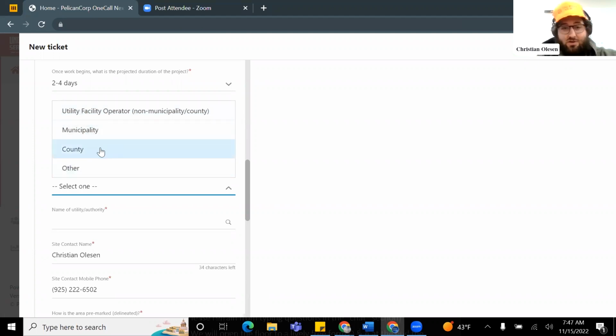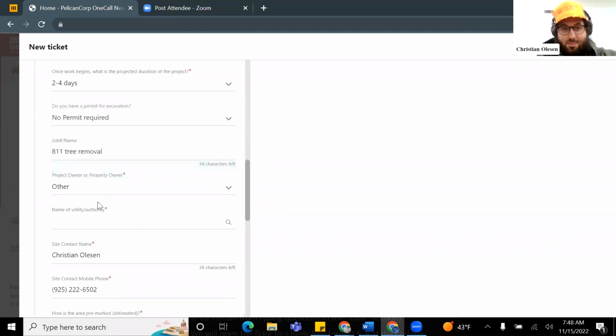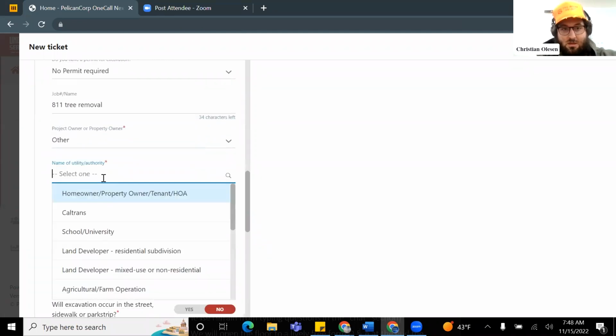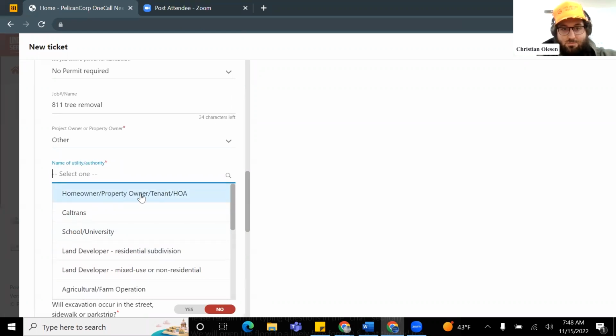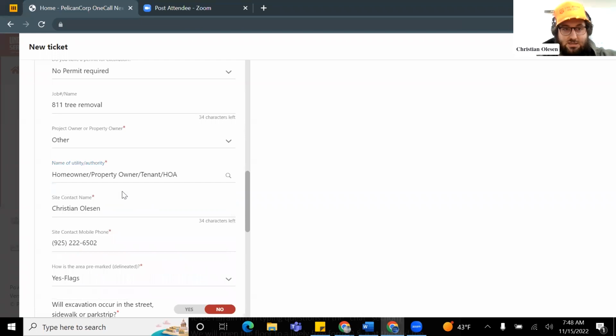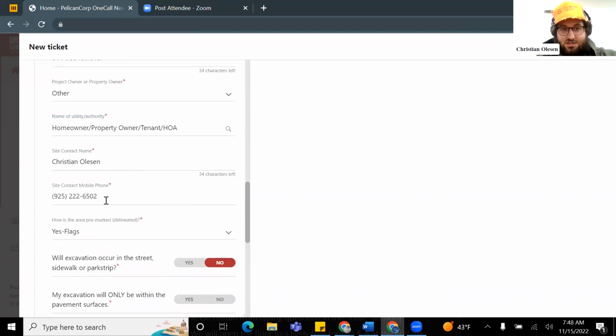If it's work for the county, if you're doing road work, that type of stuff, maybe you're doing work for the county. But for this, it's a property owner, it's a tenant. So I'm going to select other, and I'm going to go down. Boom, I got some options. Homeowner, property owner, tenant. Okay, perfect. This doesn't need to change.